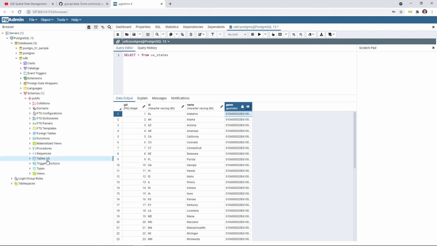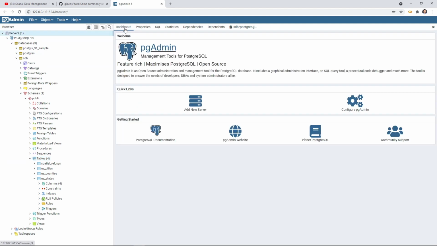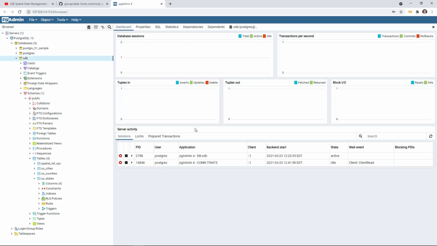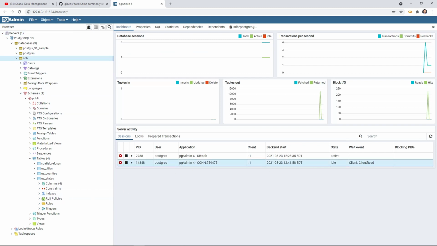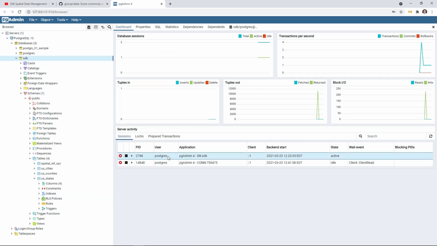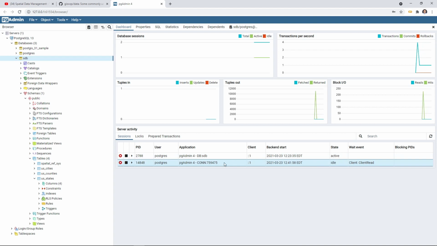And so once you import the data, you can also take a look at the server, and then you click the dashboard. So the dashboard will also show you, for example, let me click the database. It will show you who is actually accessing the data right now. So you can see we are using Postgres, we are the user, and we have a client actually connected.